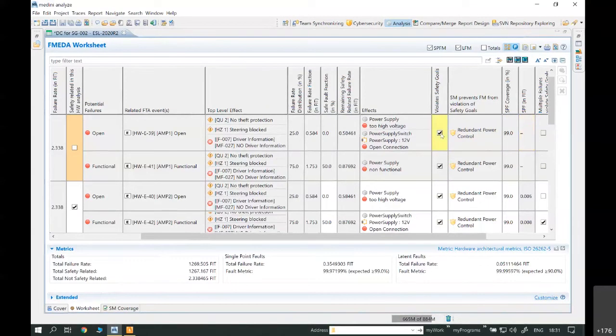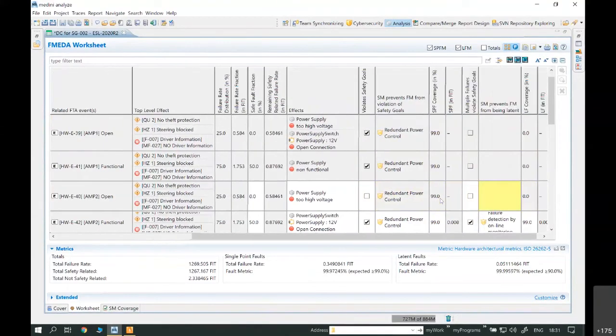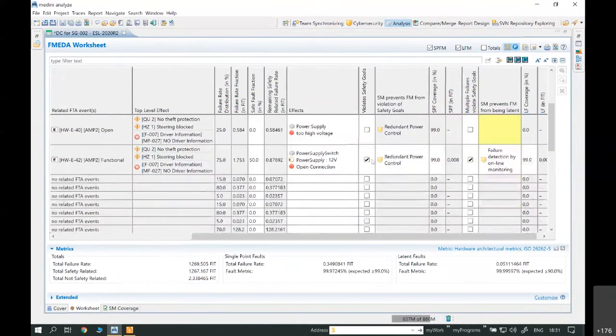So this is the question here. Does it contribute to the violation of the safety goal? If you say yes, then you have to continue with the rest of the things. Otherwise, you can say, okay, this is not really relevant to my safety analysis here. And then you have the next question here. This one is for the single point fault, and this one here is a question for multi-point fault. Does it also contribute to multi-point fault? Then you can select it over here.